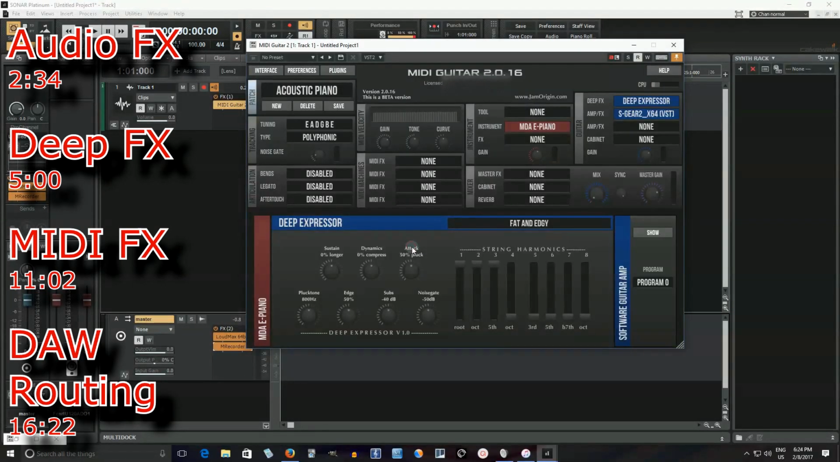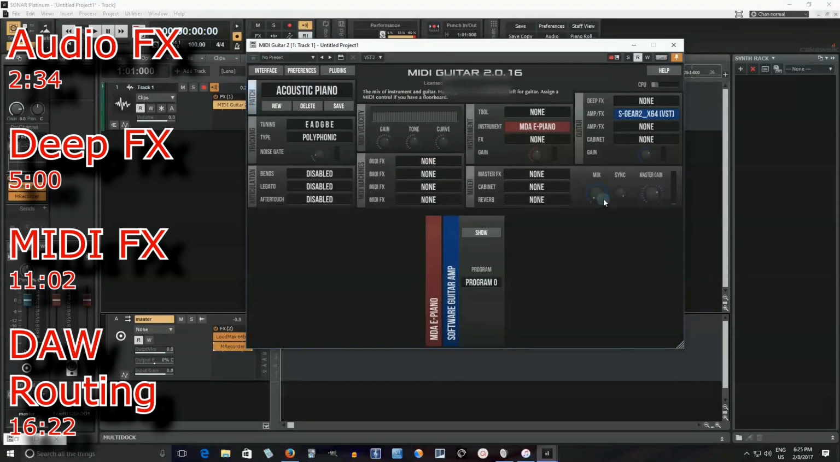Let me try one more, fat and edgy. And that's kind of like a normal sound, odd and edgy. Cool, another synthesizer sound. So like I said, these are really, really interesting. And if you want to mix these, let me turn this itself off. You want to mix your guitar sound with your piano sound, you can, just using this mix knob.